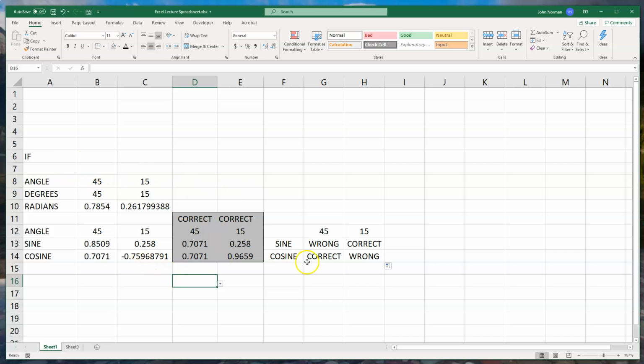IF statements can be nested. That's where we do another IF statement within an IF statement. We can do that up to 12 times. So that should complete IF statements.